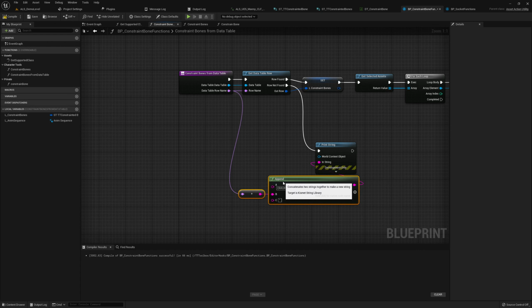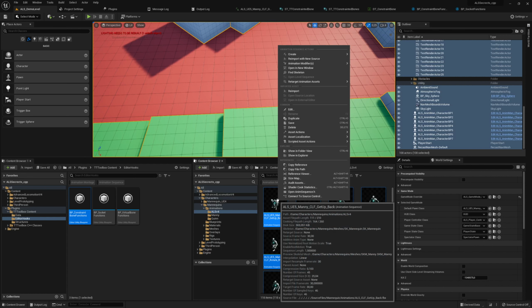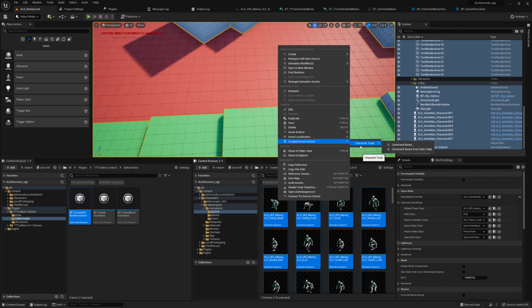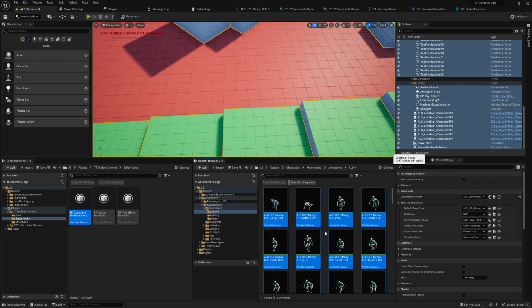I really like good error messages. I don't know if you would know what is wrong if you see this error message. You can still improve it, but we want to get stuff working here. Right click, scripted assets and constrain the bones. So does it work? Yeah, it takes some time. We should see modified animations once this is done.